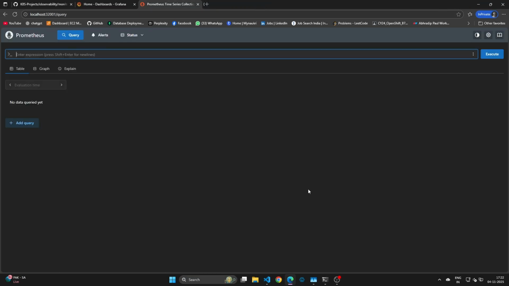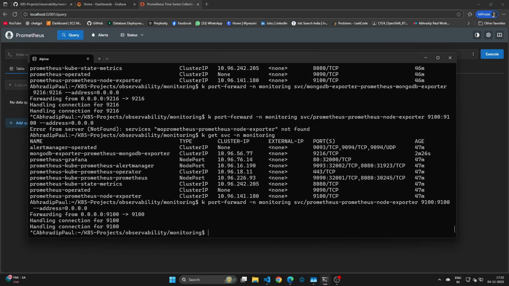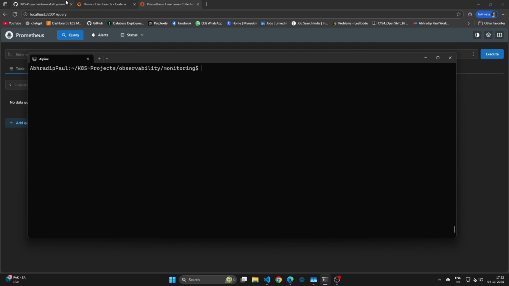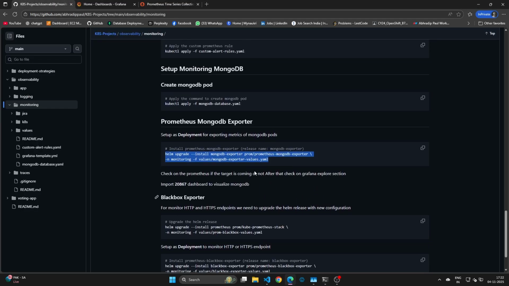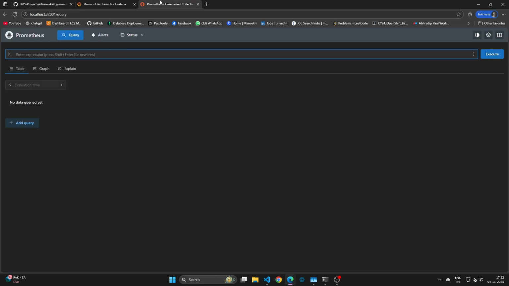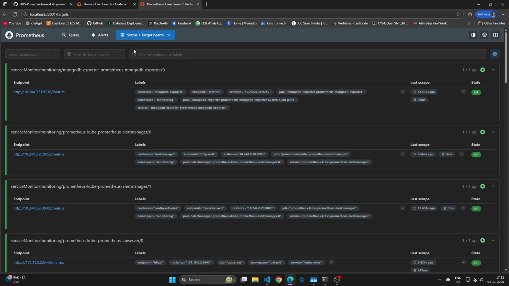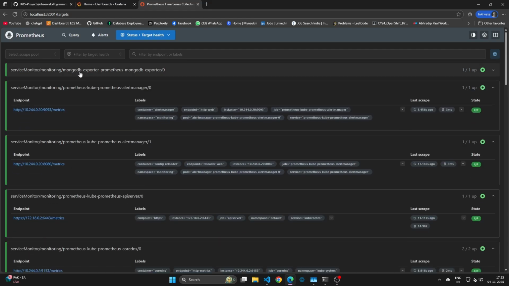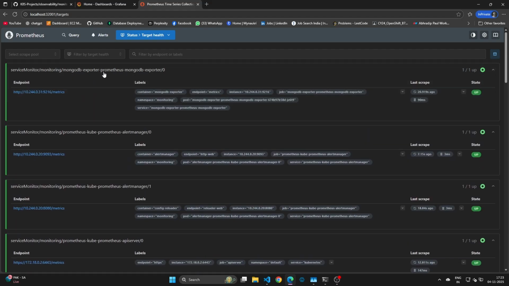Okay, so I have shown you the MongoDB exporter. Then I can verify whether Prometheus is actually getting the endpoint or not. In the targets section, as you can see, there is a service monitor which is monitoring the Prometheus MongoDB exporter. This endpoint sends the request to the MongoDB exporter, and the exporter gets the information from the MongoDB pod. This is the main thing.